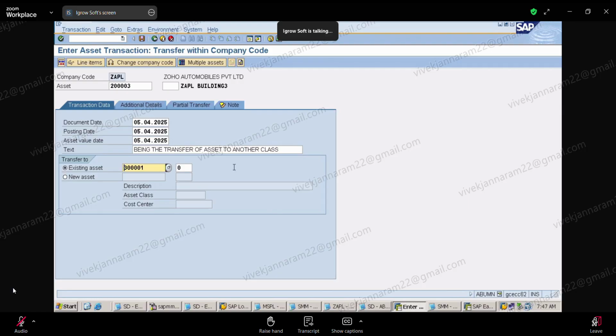So you give your asset from asset. This is from asset. This is to asset. From, to. Correct now?